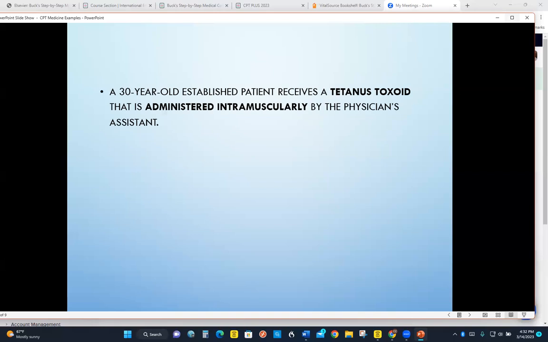So I'm going to go through one of our case studies, and this one is you have a 30-year-old established patient. They receive a tetanus shot, and it is administered intramuscularly by the physician assistant.